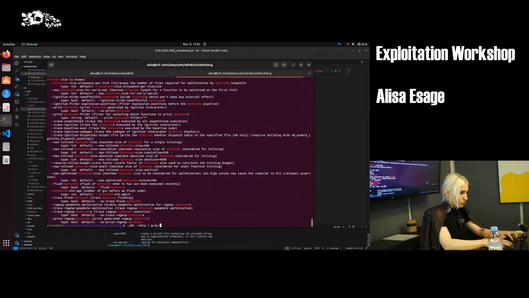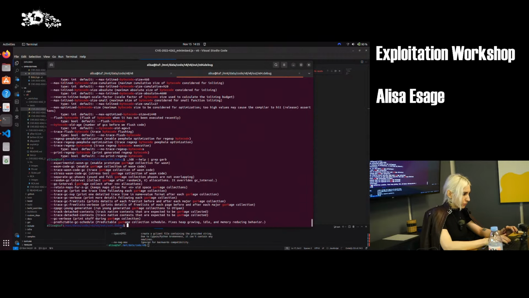Another thing that you can find is tracing garbage collection. If you grab it, for example, you can use the GC verbose flag, which will make the garbage collector report what it does in a more verbose way.